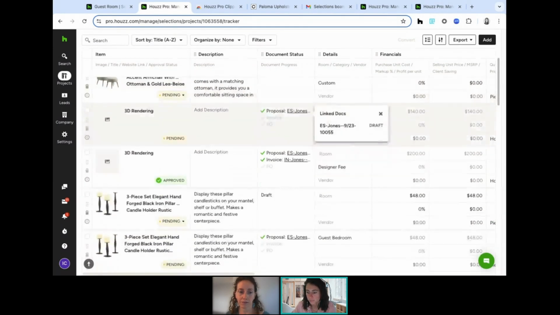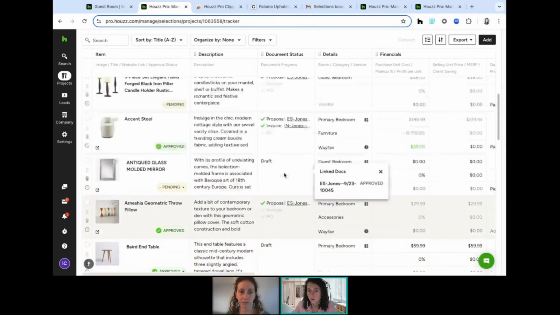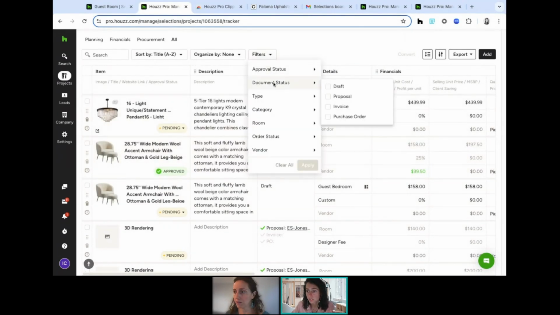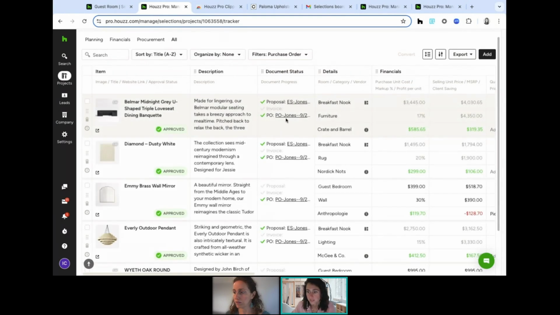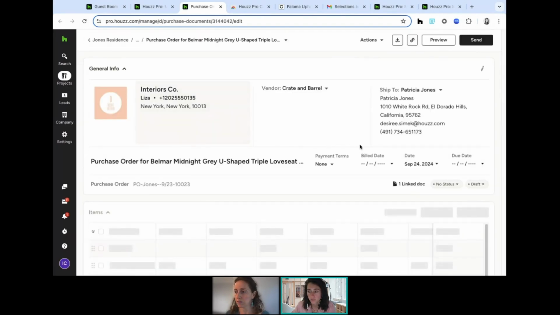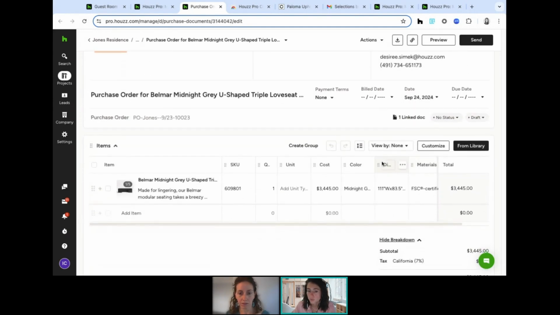So, for example, in this column, you can see all the documents that your products are attached to or assigned to. So let's say we want to see the ones that have a purchase order. Yes, it's this one. So this is the PO that we created earlier. And I assume she's referring to this date. And the question is if this date carries over to the tracker, right, Katie? Yes.